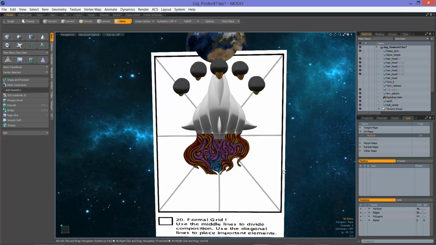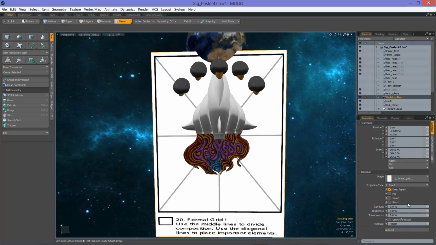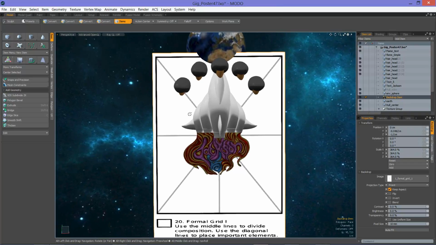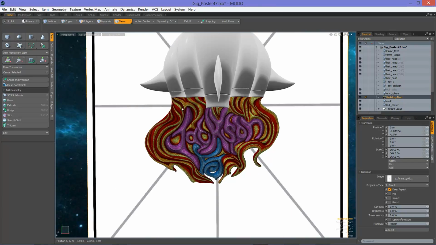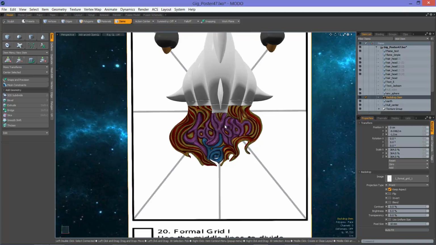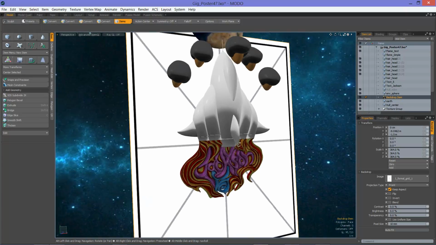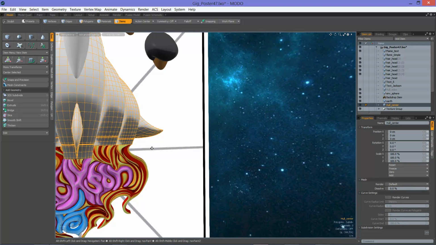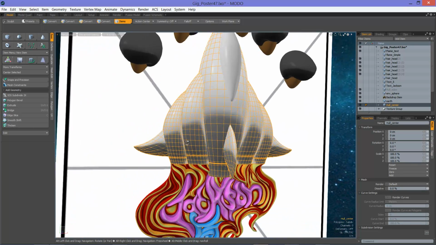So I bring my sketch in, I put it on a plane. In this case, this is the formal grid at the moment. But if I have more than one drawing, I'll have those in here. So I bring that drawing in, and then I start building polygonal objects that model what I'm seeing in the drawing. Of course, in this case, we're talking about the ship.